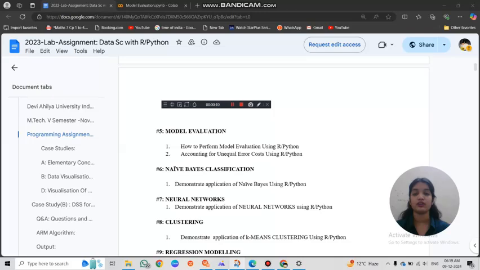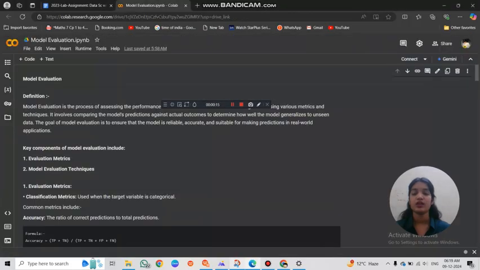So let's see what are the topics that we are going to cover today. Today we are starting model evaluation. So what do we mean by model evaluation?